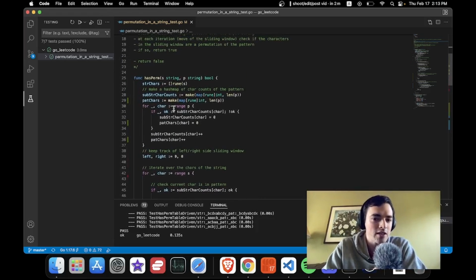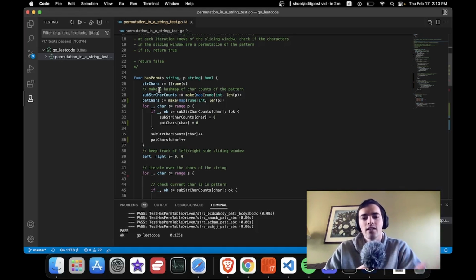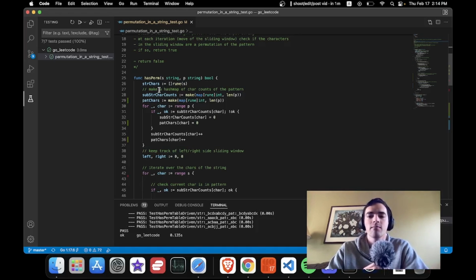I'm just going to go over my solution really quick again. Basically, I'm keeping track of the character counts within the current substring, and then checking if that substring is a permutation of the pattern. The way to do that is that each time I subtract a character from the character counts. And so if I run out of characters, then I have that pattern.